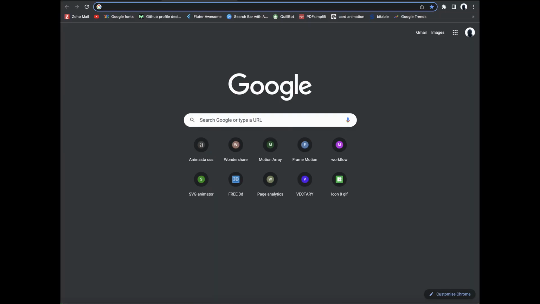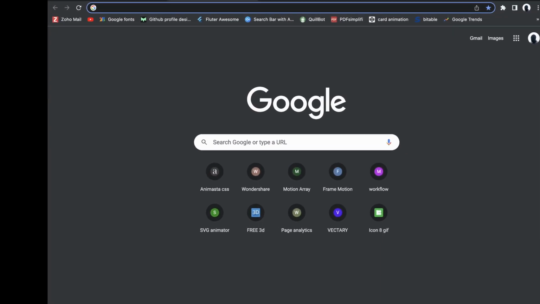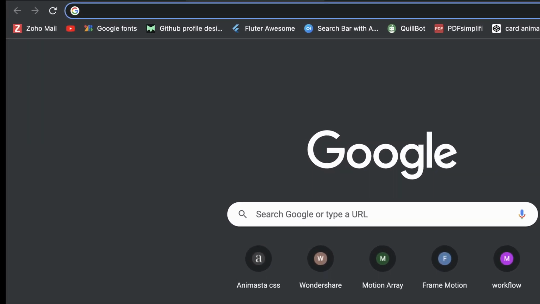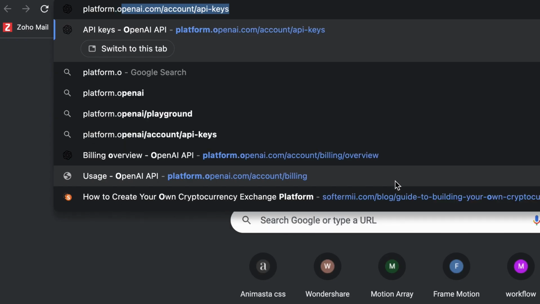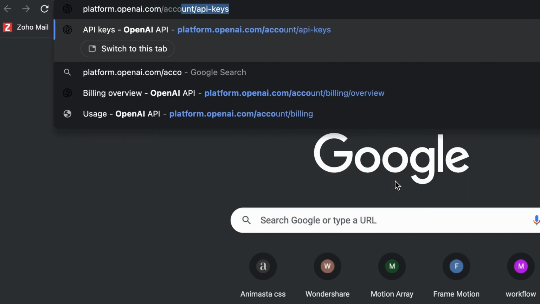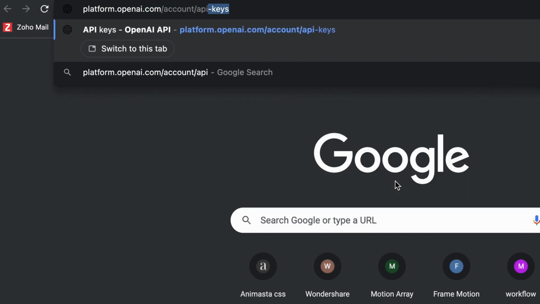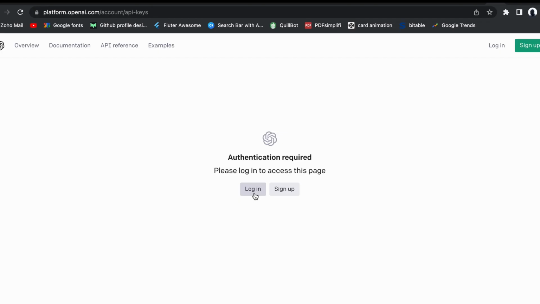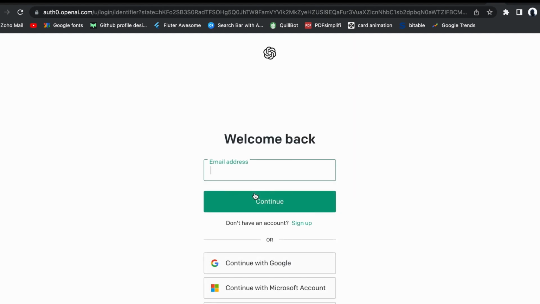So in order to generate our OpenAI account, we need to go to the OpenAI website, which is platform.openai.com/account/API-keys. When the page finishes loading up, you will be asked to log in. Go ahead and do that.